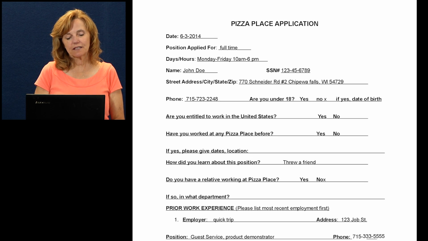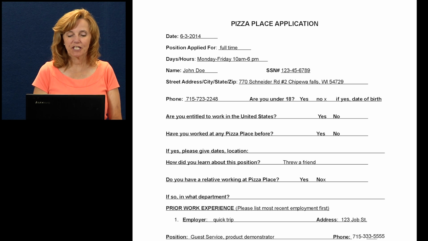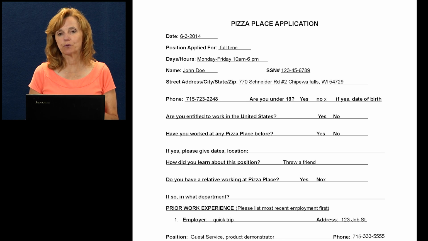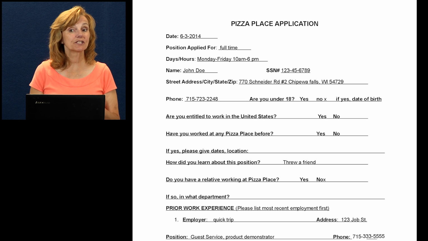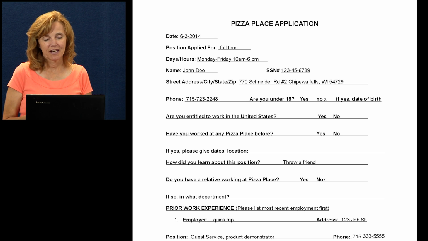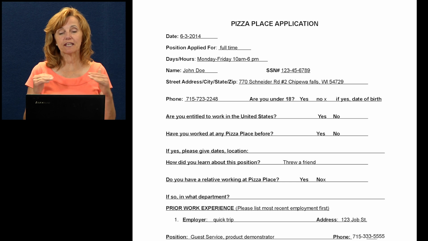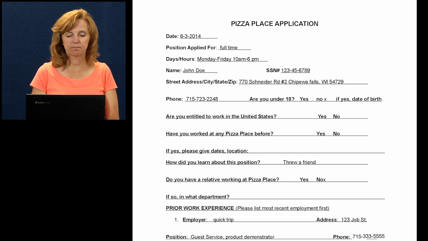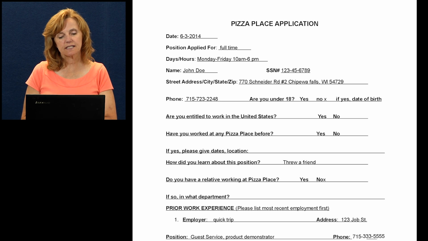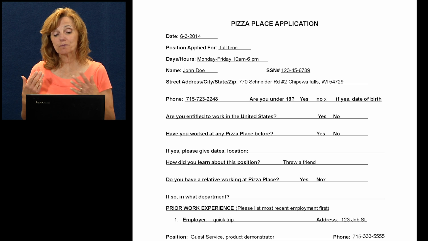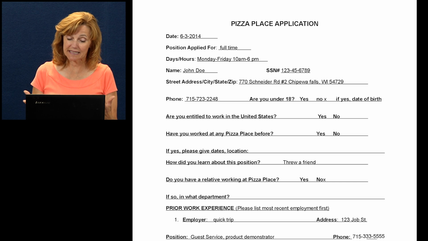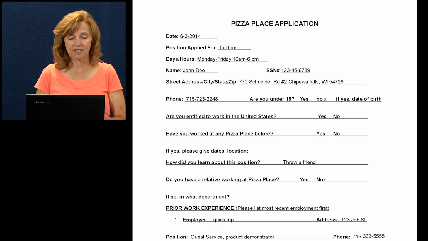Well, either this is a really old application or he's got the year wrong. He's looking for a full-time position. A full-time doing what? Are you washing dishes? Do you want to serve? Are you a cook? So position applied for. Be specific for the position. Days and hours? Well, that's not too bad. Monday through Friday, 10 to 6. However, keep in mind, most pizza places generate the most business in the evenings and on the weekends. That might really be limiting yourself.